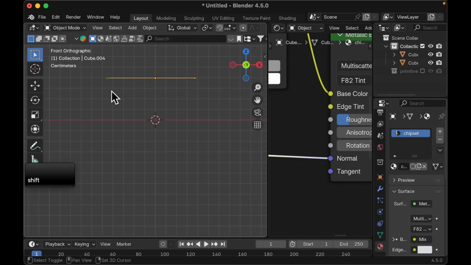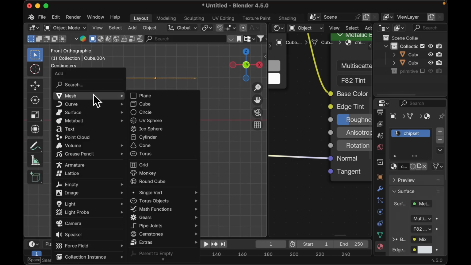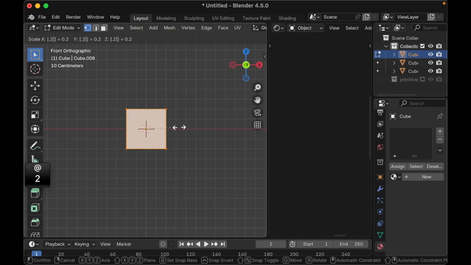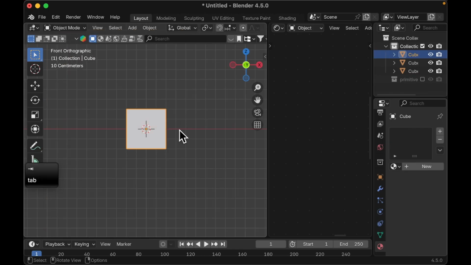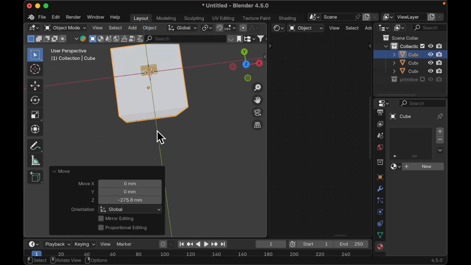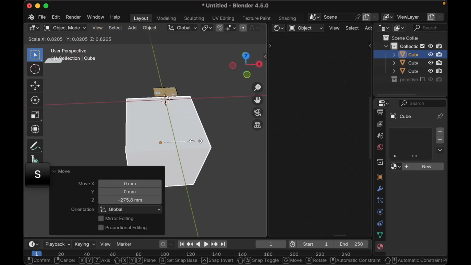I can create my pedestal off anything. So I'll create a cube. I'm going to press S, period, and 2. That's just reducing the size of this. As you can see, it's still very ginormous, very large.